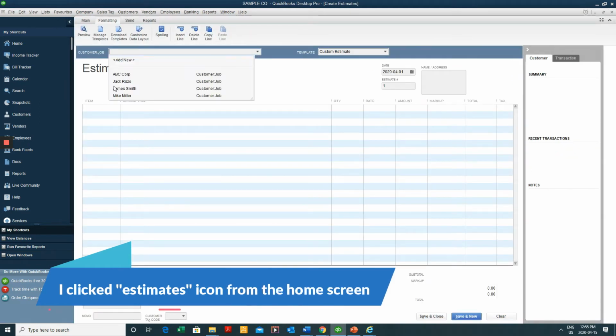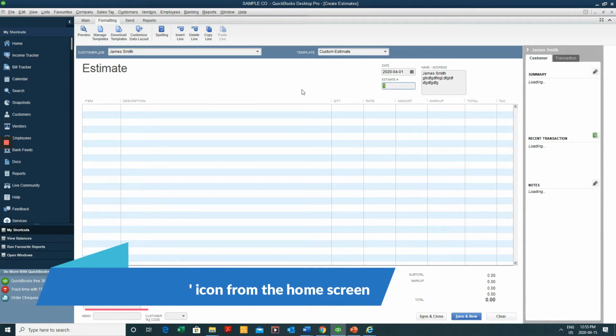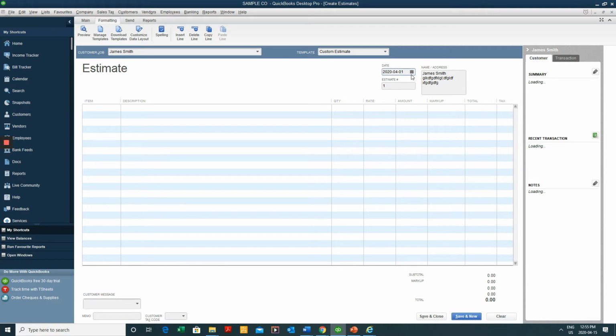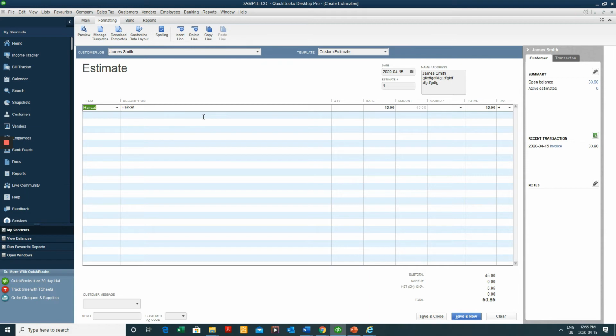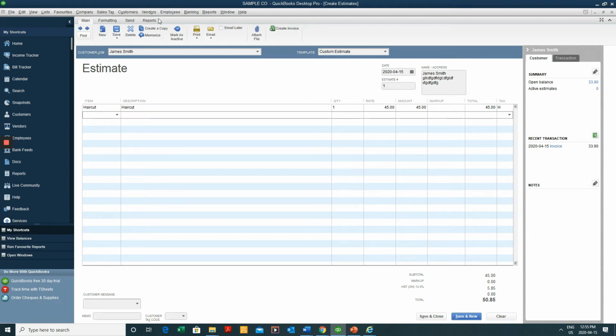So let's pretend we're creating an estimate for a barbershop for James Smith. Again, we select the date. So we can pick today's date if we wanted to, the estimate number, and then it works in the exact same way as an invoice. Now I say that this is not very realistic, because if you're a barbershop, when would you ever have to create an estimate, right? Why would you make an estimate before you create an invoice? But this is just for the purpose of showing you how it works. And then we'll get into something a little bit more realistic.